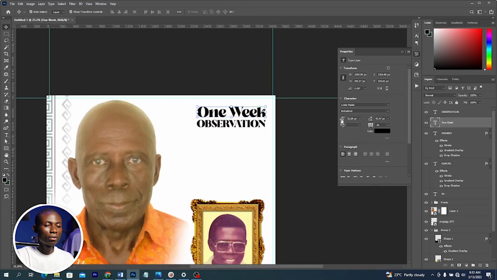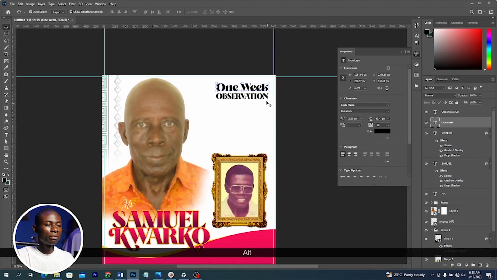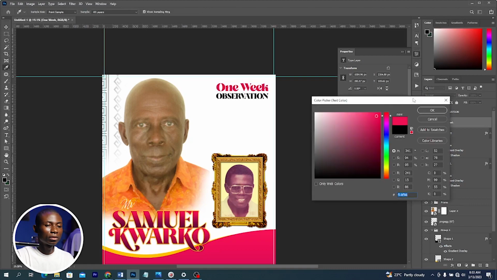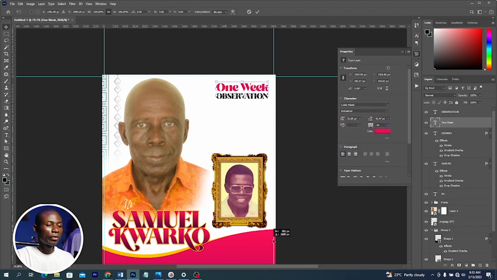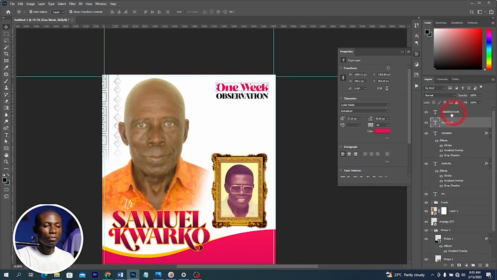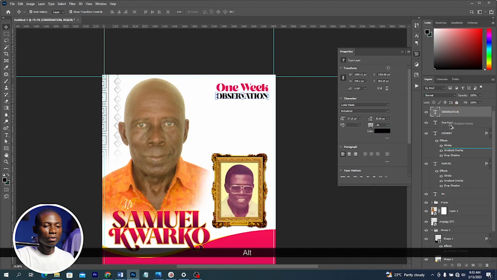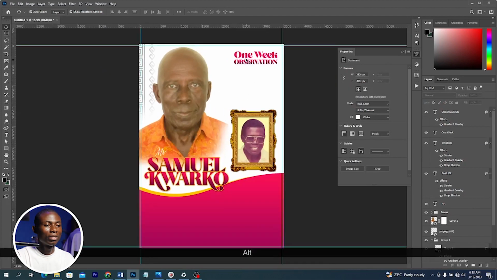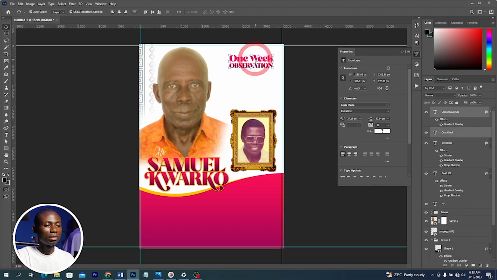Then we add the one week observation. With the text layer selected, we change the color to something like this. Now I apply a gradient on it. Then I copy only the gradient overlay and paste it on it. Let's try again. We have the observation here, copy the gradient overlay on it, and you see the effect that we are getting from here. It's very nice. Then we select both of these and position them in the middle.